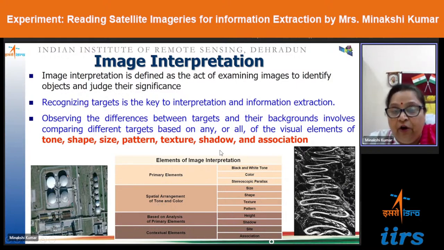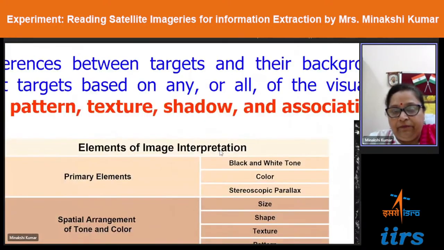We identify objects based on their shape, based on their size, based on certain other information like shadow, texture, pattern, and so on. So what are these elements of interpretation? How are they useful in extracting objects and judging their significance? We will see them one by one.